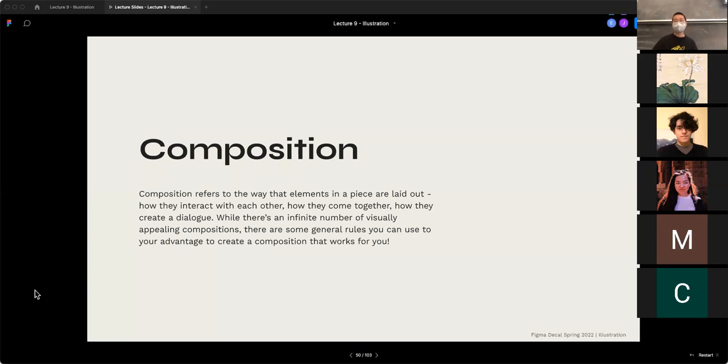All right, we're going to get started again for the next couple of sections. We're going to talk about composition and then all of the practical applications of how to actually do all this in Figma itself. Composition refers to the way that elements in a piece are laid out. It's where the things are composed and where the image is put together. How they interact with each other, how they come together, how they create dialogue, everything is communicated through the way that the piece is visually laid out.